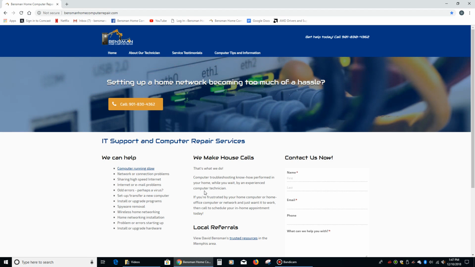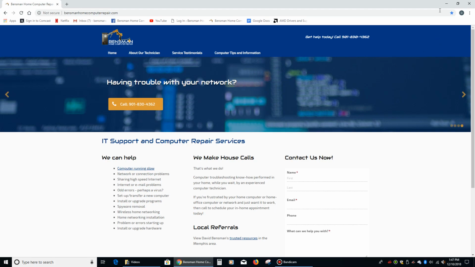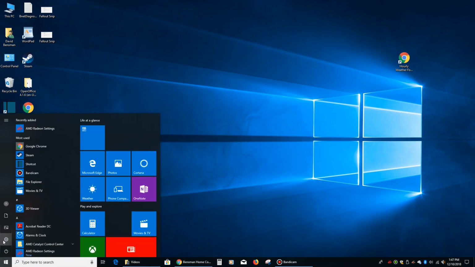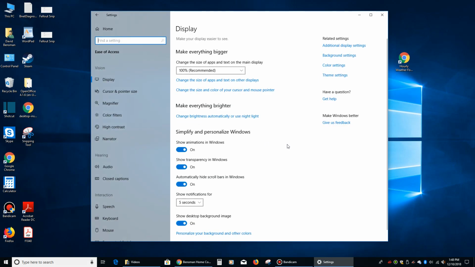Today in this video I'd like to discuss what you can do with the Ease of Access Center to make your computer easier to use if you have any kind of physical limitations. So the first thing we're going to do is left click on the Windows Start button here, lower left corner of the screen. We're going to click on the little Windows System Setting cog right here, and we're going to left click on the Ease of Access Center.